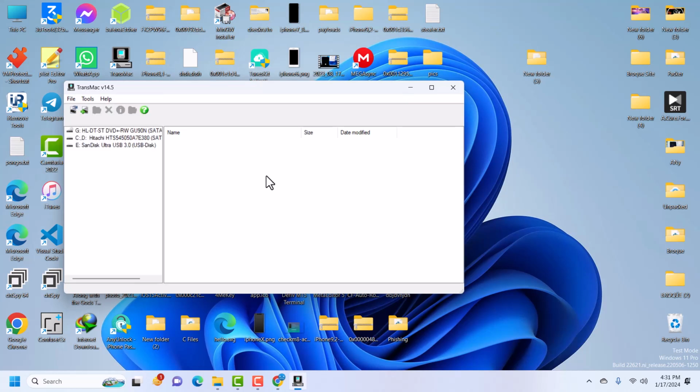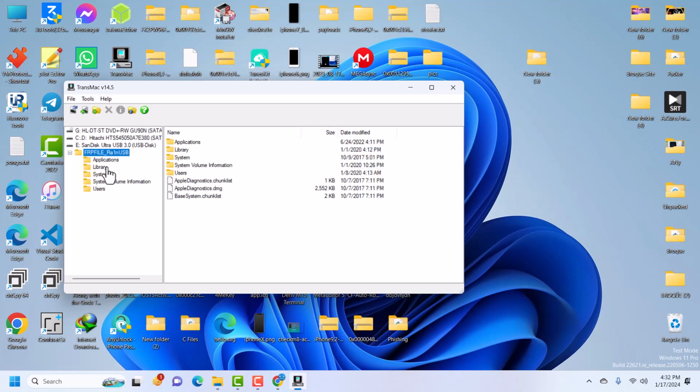So we will just unplug our USB drive. Once we unplug, just refresh, and then you can see it is gone. Just plug it in again, and then right click and then refresh drive. So we have it right now. Just click on it, and then you see that it will expand. You can use your favorite browser to browse it, but I like Transmac, so that is why I'm using Transmac.